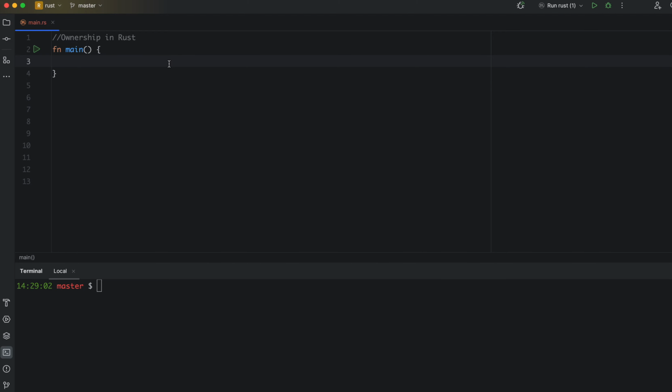Hello guys, in today's video we'll learn about ownership in Rust. It's a very interesting concept. So let's take an example and try to understand.